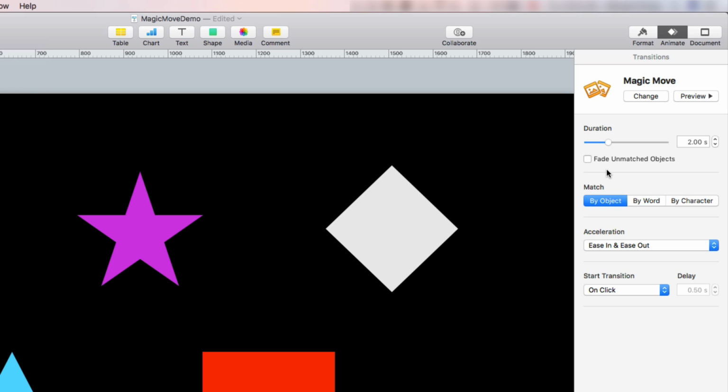It toggles between a smooth fade or hard cut for unmatched objects on the two slides. So I'll just set that back to the fade by checking that checkbox. Now, the match settings let you choose how you want Magic Move to transition between slides.